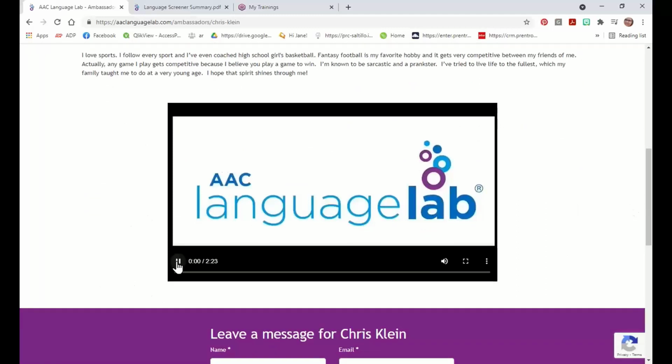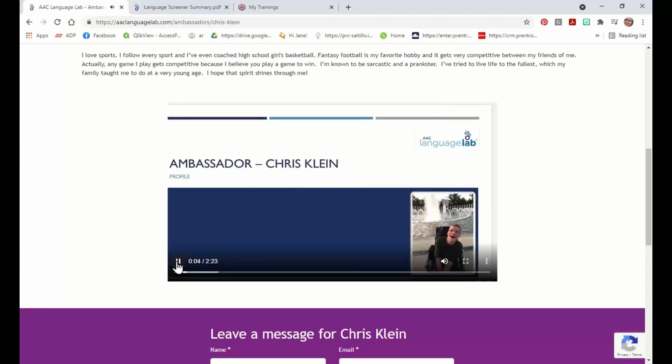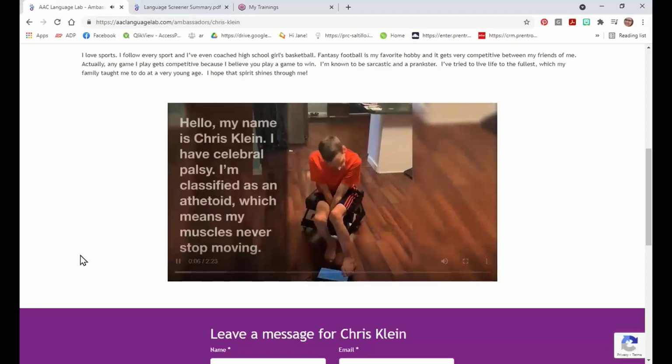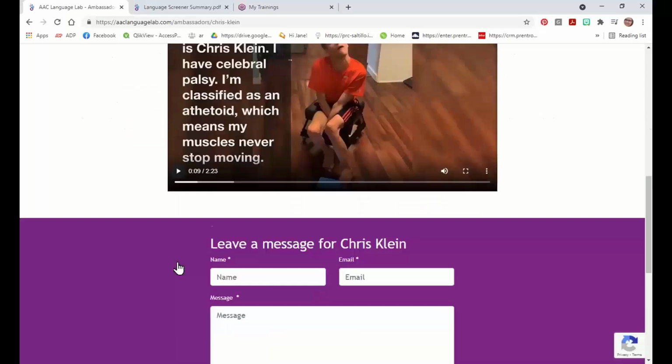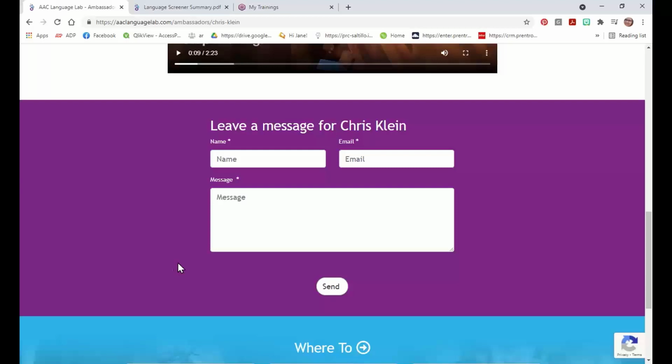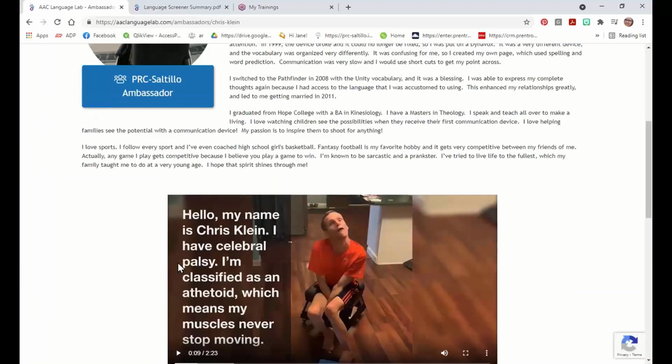But down here we have a way to watch a video. You can actually see how Chris communicates. So you can see here, he is actually using his foot to communicate. He has his device on the floor, he uses his big toe, and he communicates with his foot. But you can leave a message for him at the bottom, or say, oh, I would love to have him come and Skype in and meet my student, or speak at a faculty meeting, or speak at a college class. You can send a message out to him and he can tell you his availability and how much he charges.